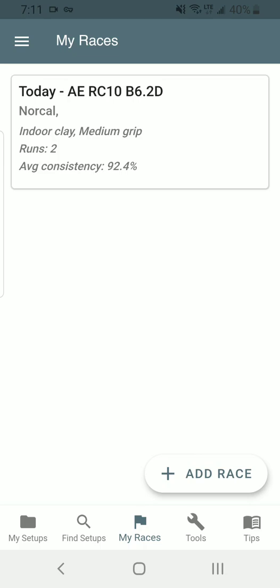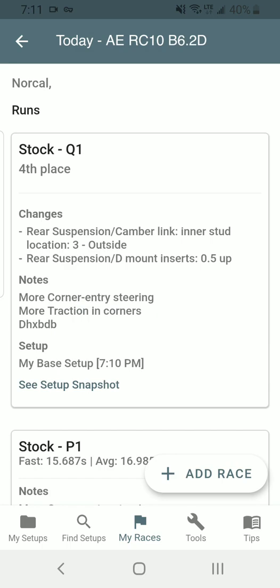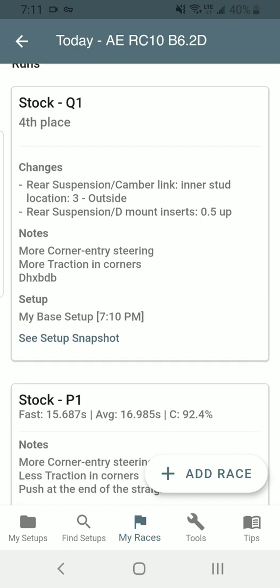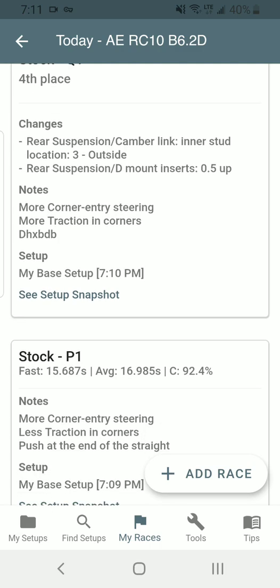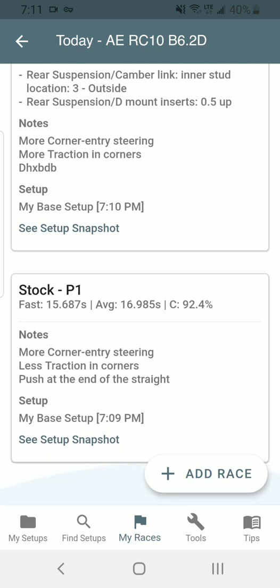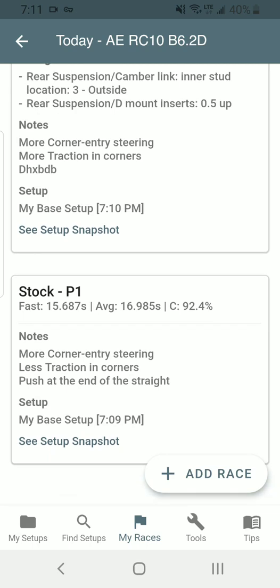You can see it's got 2 runs listed there, and you can tap into it to see both runs. So the latest run is on top. The first qualifier is on top. And you can see right there at the top, in the middle there, the changes section, it already shows you what changes you made. And then it's also got the notes underneath that. So those are the handling changes that I entered and the bogus note I entered there. And then on the first run, you can see.